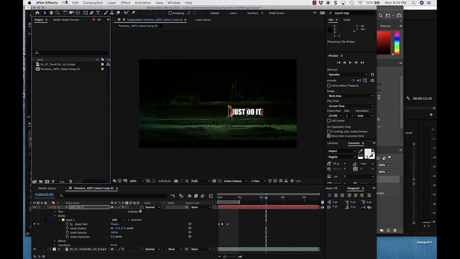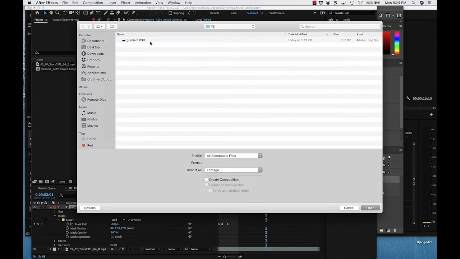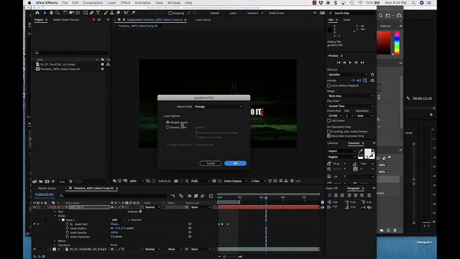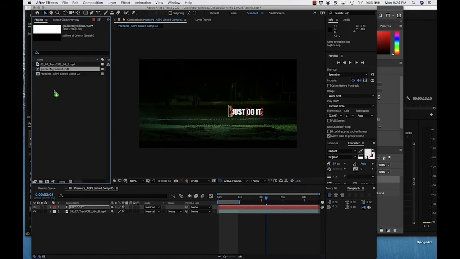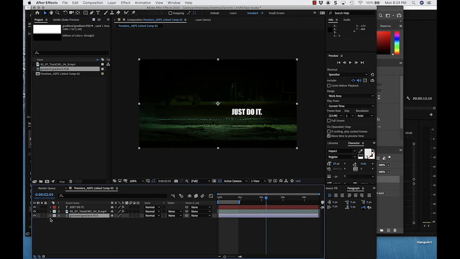So I save this. We're going to import the gradient into After Effects. We're going to choose the layer. We don't want to bring in the other layers. All we really want is this one layer. So we click Choose Layer, and you see I have the other layers to choose from. I'm choosing gradient and clicking OK. So now we have the gradient in here. I'm going to drag that to the bottom because we don't really want to see this. We're only using this as a reference. I'm actually just going to shut it off.